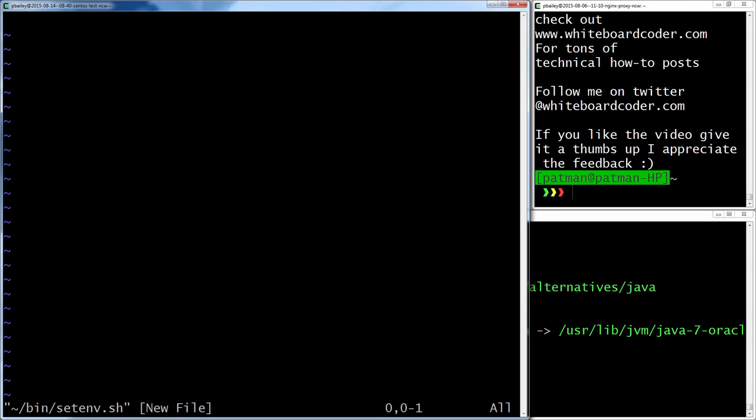Okay, so now we'll start this. Bin bash, custom environment variables for Tomcat.